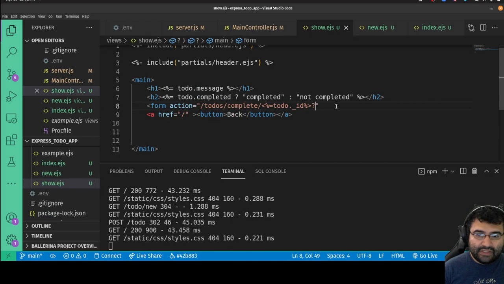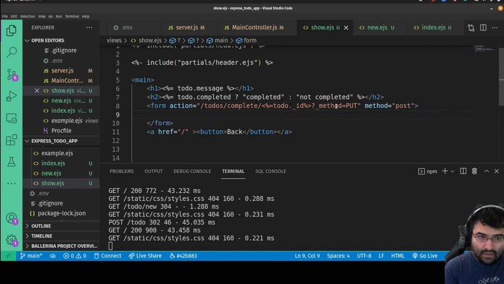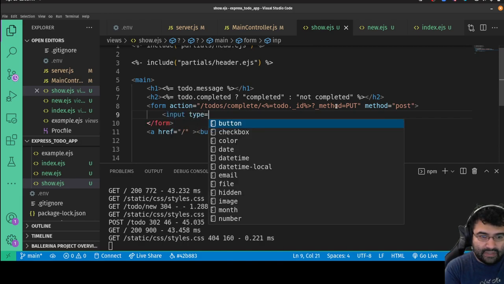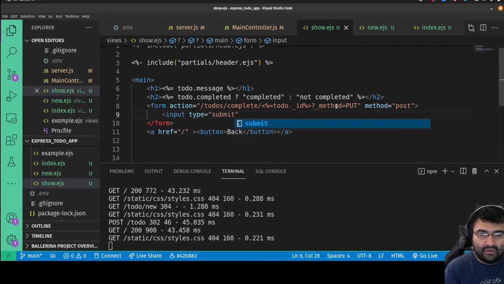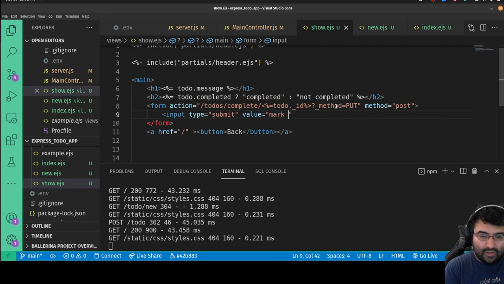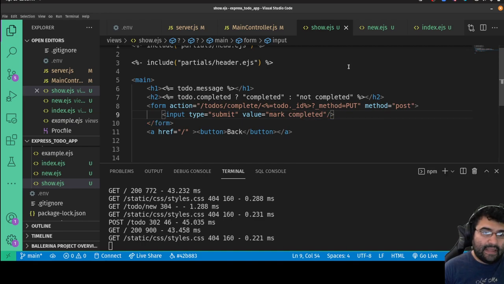So back to our show.ejs and just say underscore method equals put. And then over here, just do method equals post, because you have to choose one or the other, post or get. And then this is just going to be one button. So input type equals submit, and the value of this input will be mark completed. Okay, and then that's that.